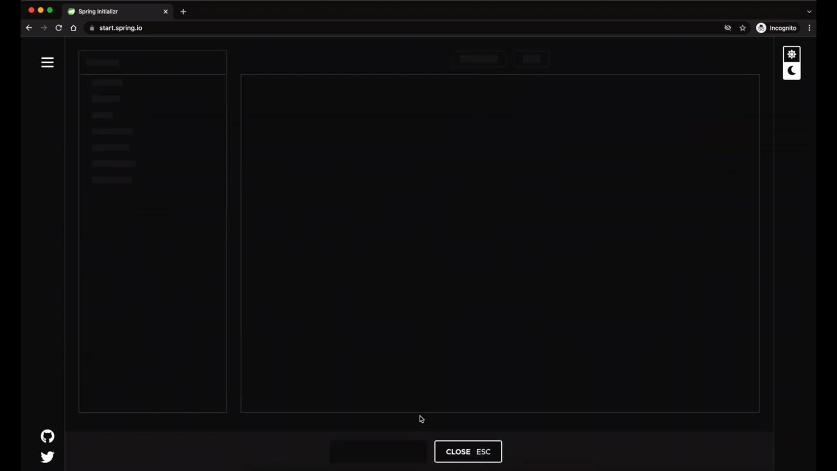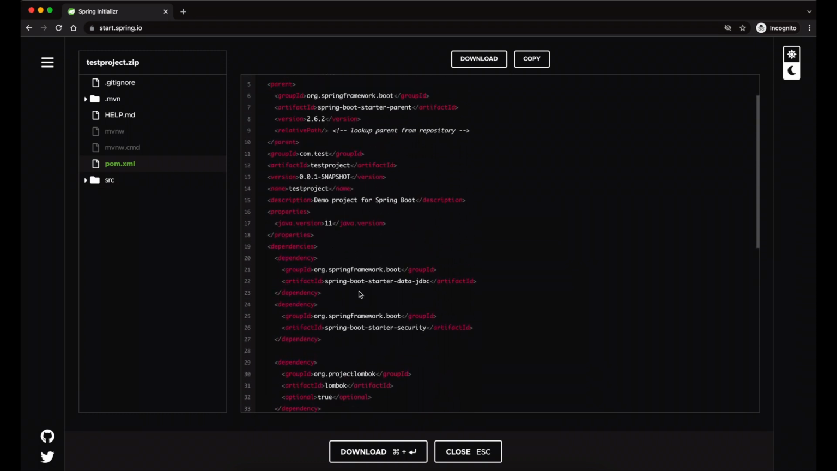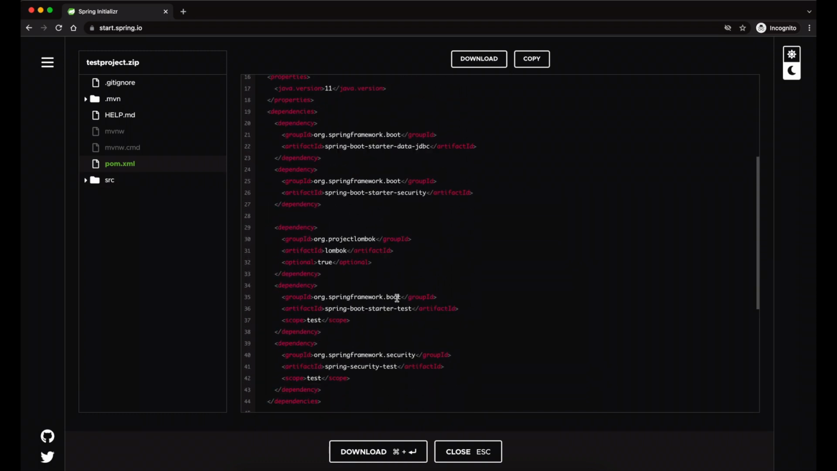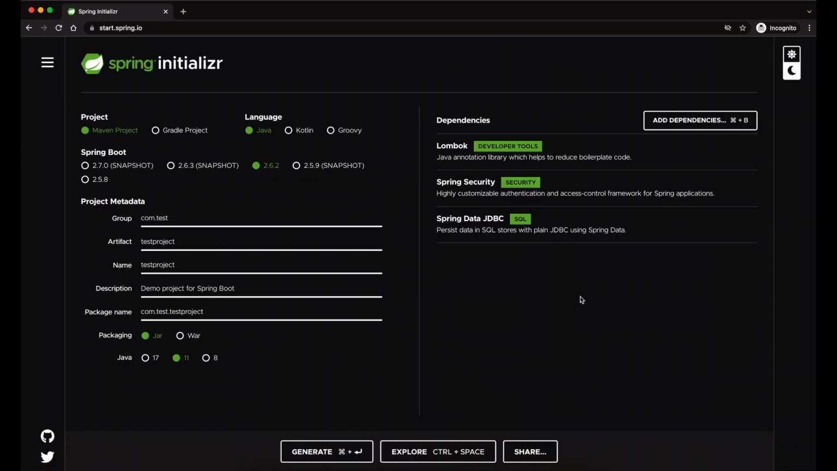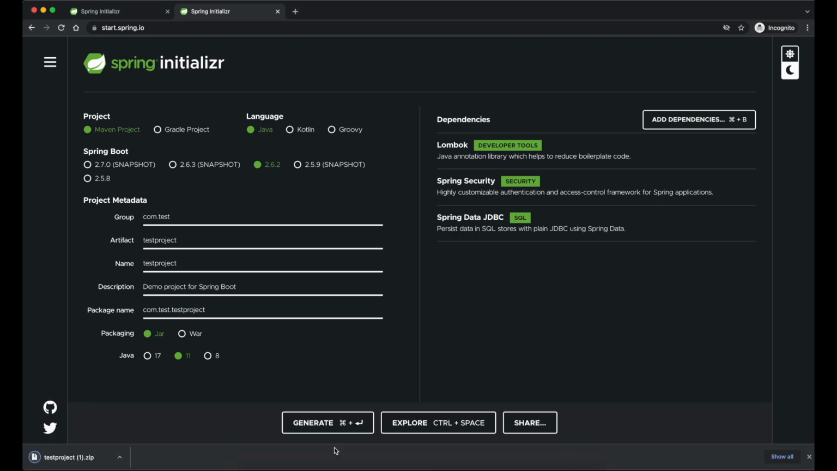And then you can see in the Explore section that in the pom.xml, you will have all those dependency configurations which you added in the UI. You can close this. Once you are happy with the dependencies you want to add and the configuration you have done, we have two options. Either we can click on this Generate button. If I click on this, the project will be downloaded on my local machine.